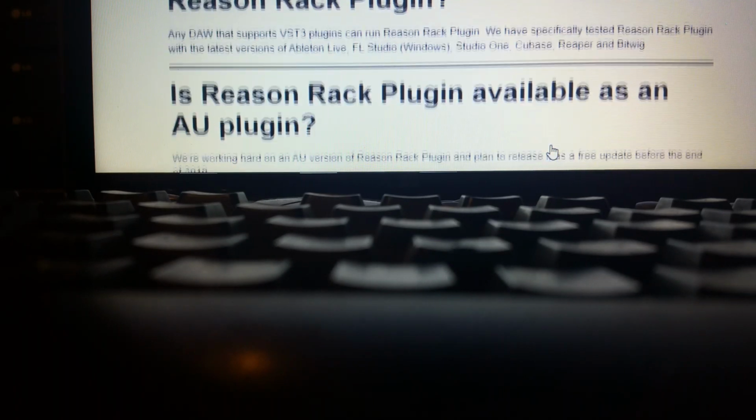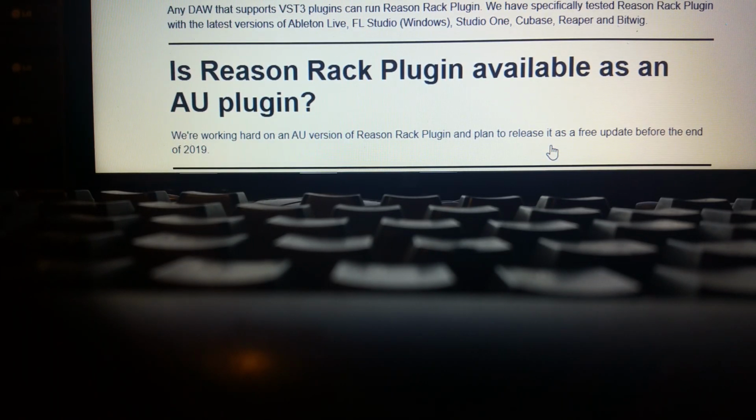Which DAWs are compatible with Reason Rack? Pretty much everything. It's strictly going to be VST3. So most of these DAWs that are out here already, Cubase, Bitwig, Pro Tools, all that other stuff. Pro Tools doesn't do VST, but you could get the wrapper. But Ableton and all this other stuff that's out here, Fruity Loops, it already is VST. They're already running instances of VST3.